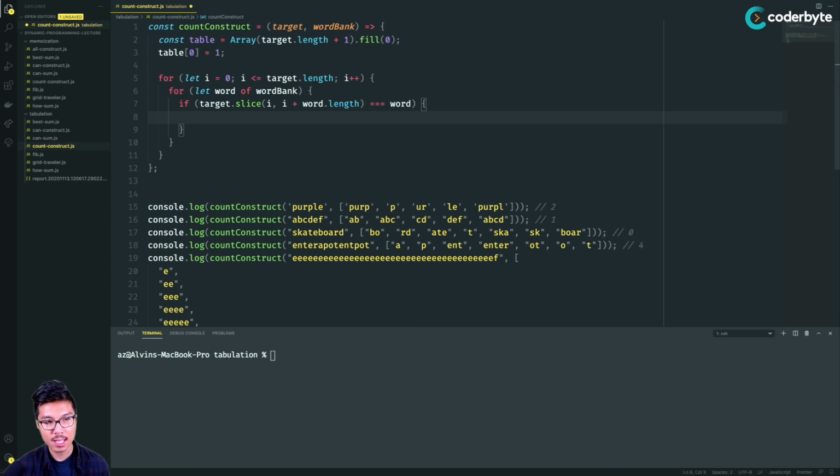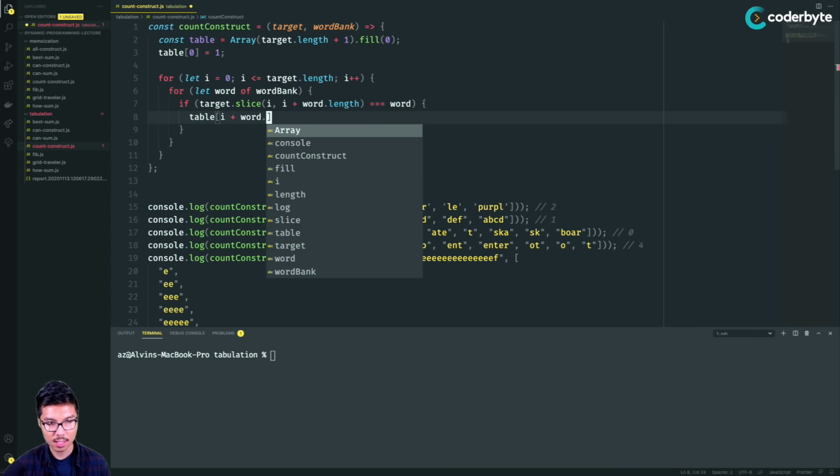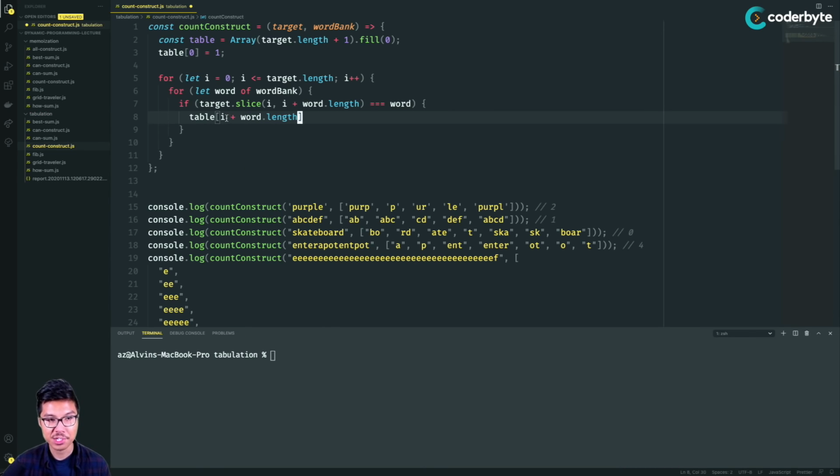I can modify some further position of the table. In particular, what I should do is I need to modify my table at index I plus word.length. So I'm looking ahead. Remember that our current position is I, so I'm looking ahead in the table based on my current word's length. What I want to do is actually increase that by some value. I want to increase it by the number stored in my current position, right? That's what we did at every point of the algorithm.